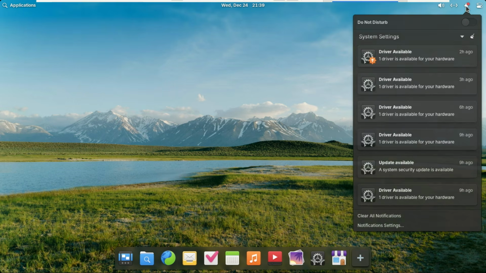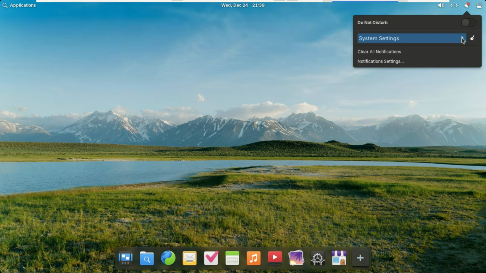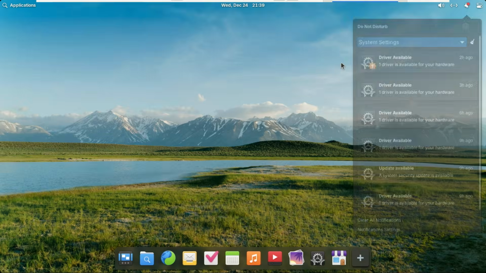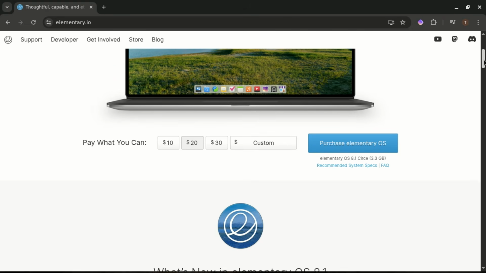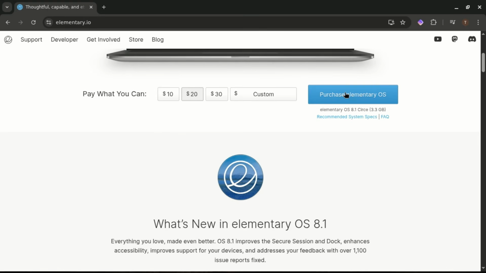Elementary OS 8.1 feels like the project is finally maturing into a professional-grade workstation OS. It's faster, more secure, and more inclusive with improved screen reader support for the installer. You can grab the ISO right now at elementary.io. It's a pay-what-you-can model, so if you find value in their work, consider tossing them a few bucks.